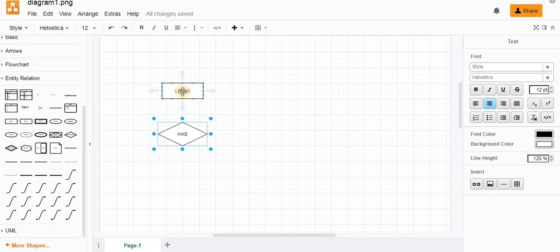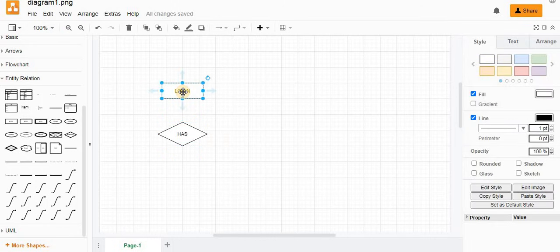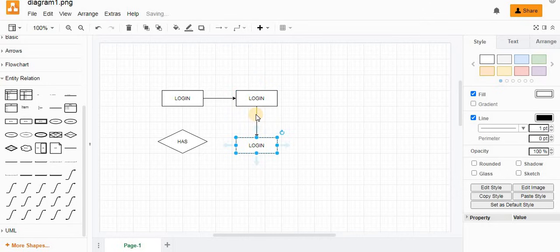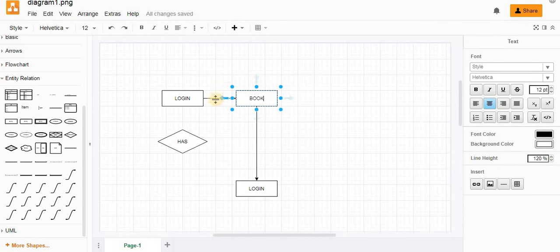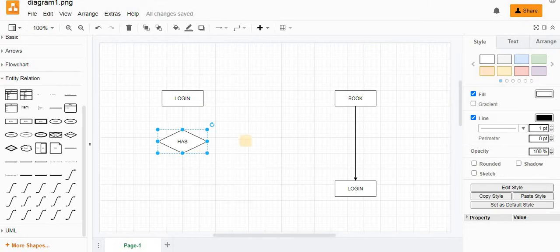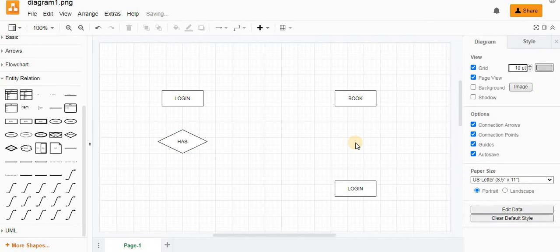Next step is I want more entity. As you can see, 4 blue arrows. Click on the arrow for copy. For right side, click on the right arrow and click on this first entity. For one more copy, I'll just click on this and click on the entity. I'll name this as book. I don't want this arrow. Select it and click on delete option. You can remove unnecessary arrows. Click on the arrow, select it and click on delete.